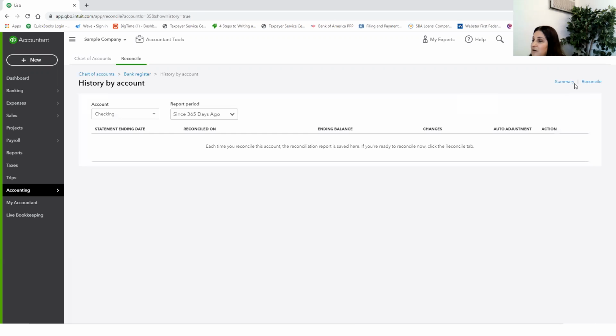Another feature of the reconciliation is, if there have been any, which unfortunately here I'm not seeing any old reconciliations, they'll be listed here. So you can always go back to old reconciliations and check it out, see if maybe there was an error there.